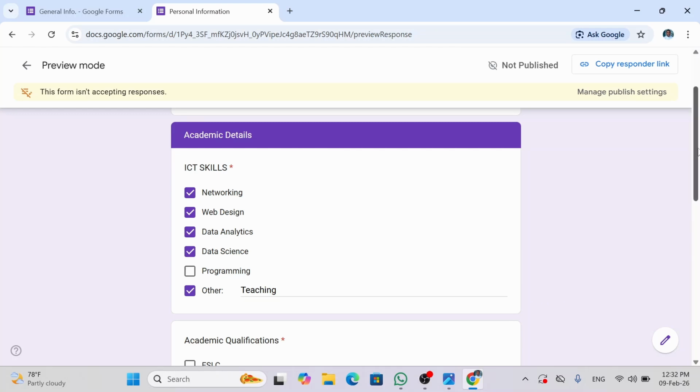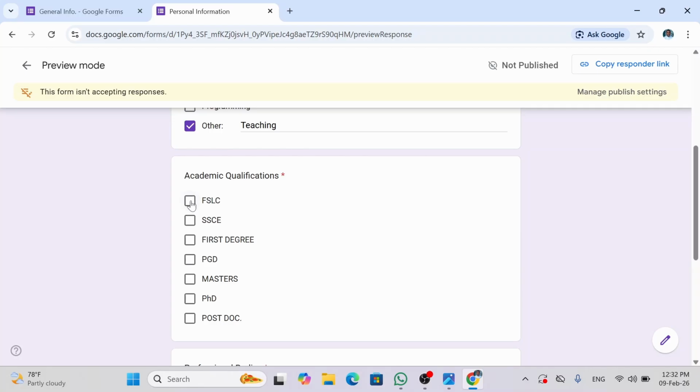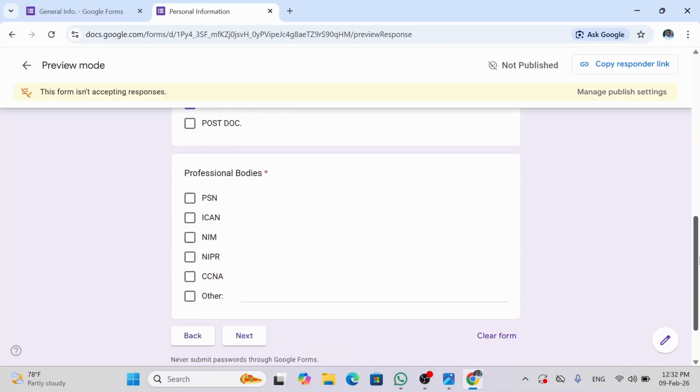So this is how the person who fills the form, this is what he sees. And then academic qualifications, I have primary school, secondary school, first degree in university. I have postgraduate diploma in education. I have a master's and I have a PhD. I don't have a postdoc yet. And then professional bodies, I belong to the CCNA, Cisco Certified Network Associate and Computer Society of Nigeria.